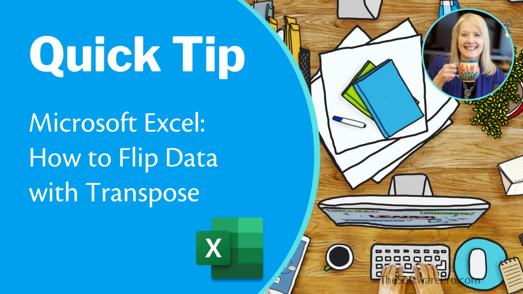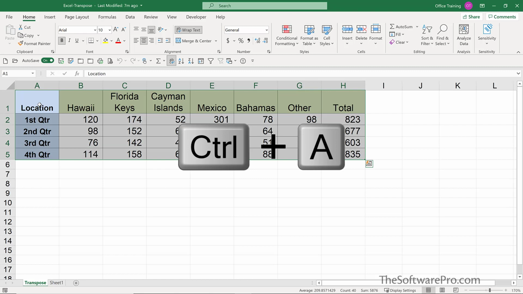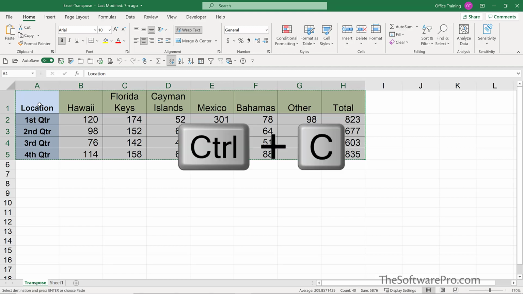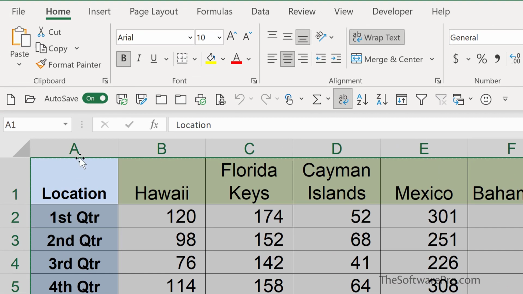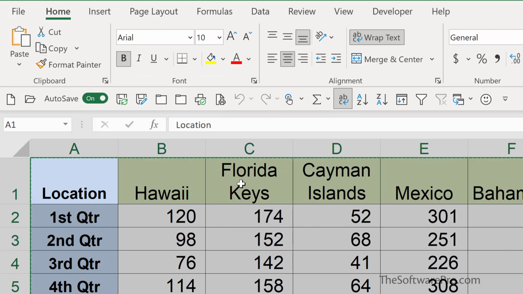Instead, use transpose. First, select the cells with the data you want to rearrange. For larger ranges, you can also press Ctrl-A. Next, copy the data using any copy command of your choice. For instance, Ctrl-C for copy. You could use copy from the Home tab of the ribbon, or right-click and choose copy from the shortcut menu.